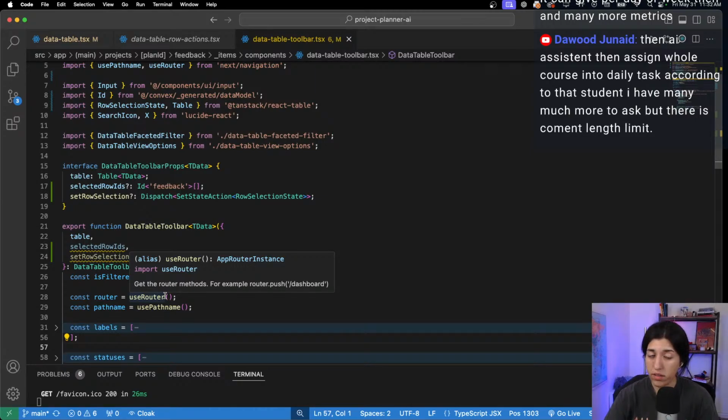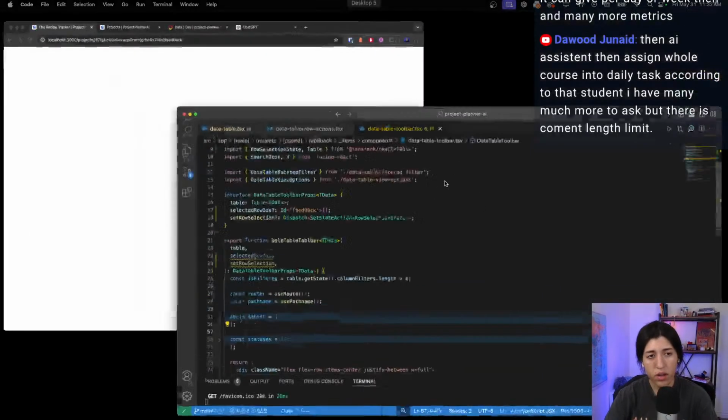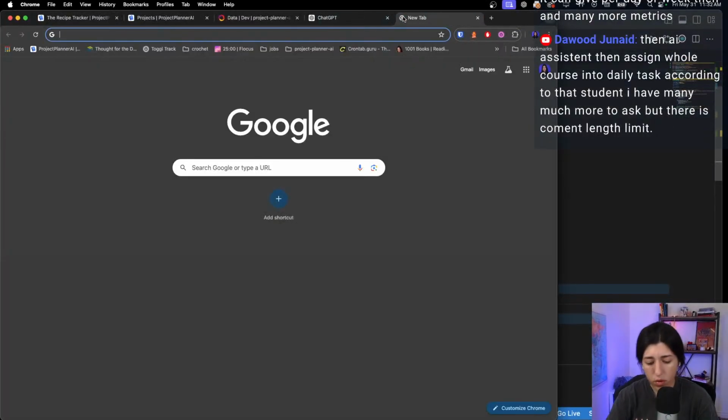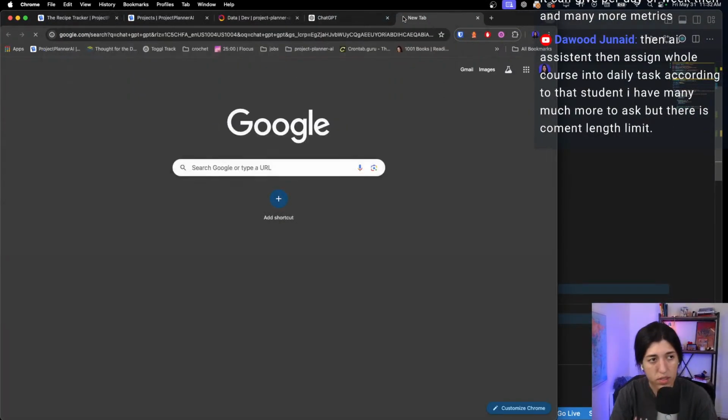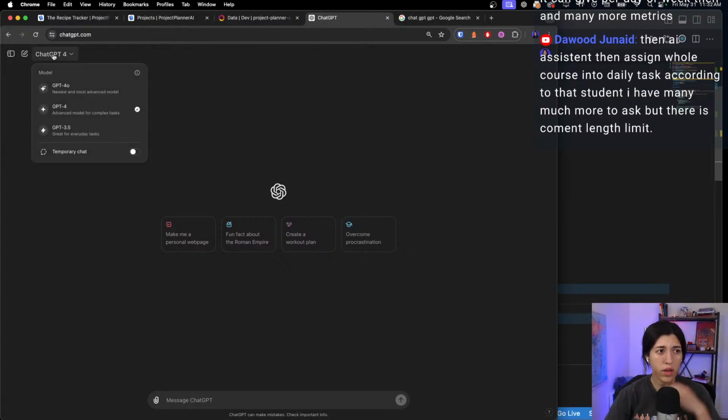I would suggest actually, why don't you create a GPT? I don't know if you've used it before. I know ChatGPT has GPTs. You could create a GPT for that. So you could go here.